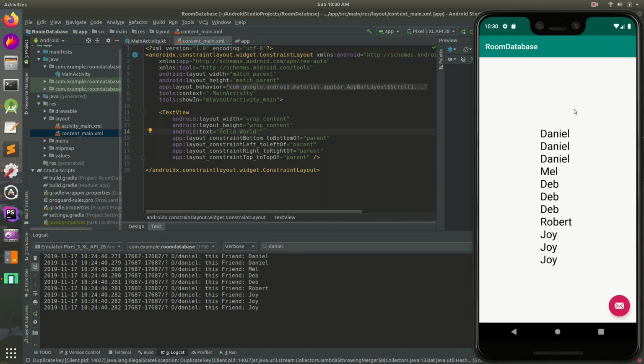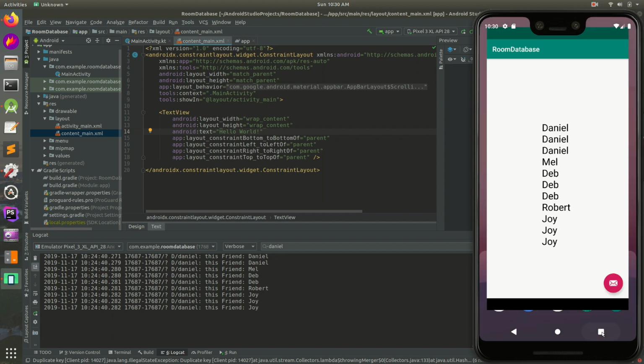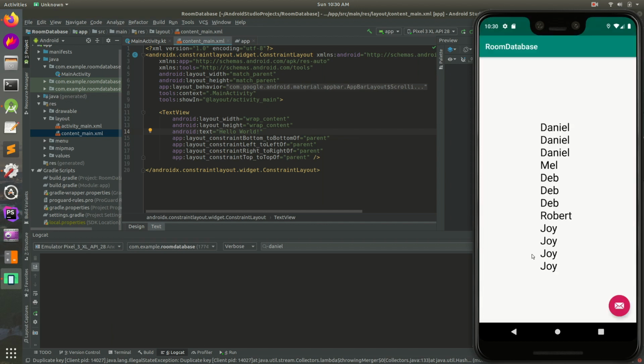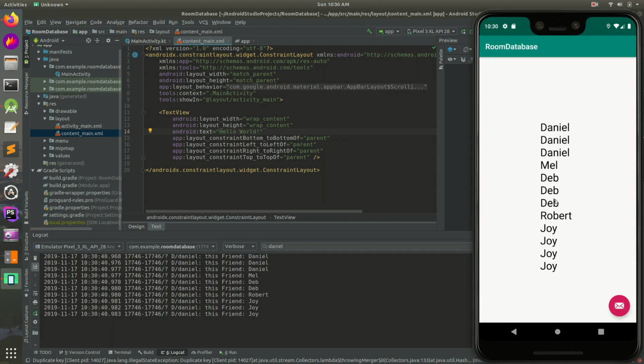Thanks for joining me. In this video, we're going to be creating a Room database. So in this app, you'll see a list of names here. I kind of added Daniel a couple of times, but you'll notice it's just a list of names and I can kill the app. Say I were to kill the app and open it back up again, the names will still be there. This is being saved to a database on the phone, on local storage. This does not require internet.